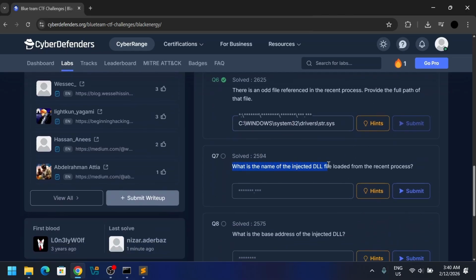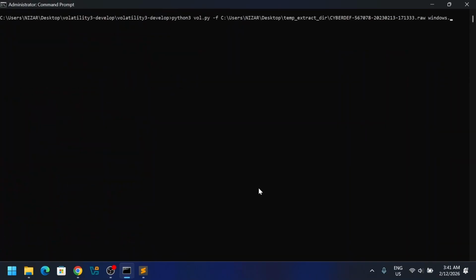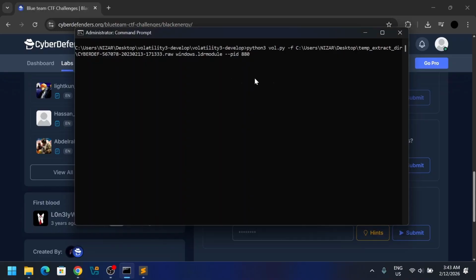The next question is, what is the name of the injected DLL file? To find this, we will use the ldrmodules plugin. This powerful tool detects DLLs loaded in memory that are hidden from the normal Windows module lists. It's the best way to find a malicious DLL that's trying to stay invisible to the system. Let's run it and look for any false entries that indicate a hidden module.